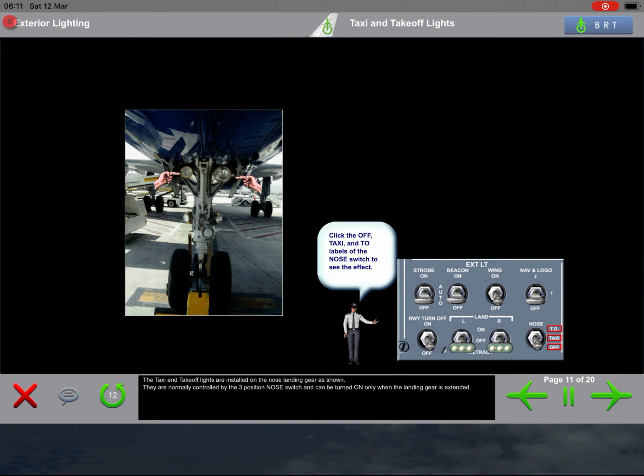The taxi and takeoff lights are installed on the nose landing gear as shown. They are normally controlled by the 3-position nose switch and can be turned on only when the landing gear is extended.